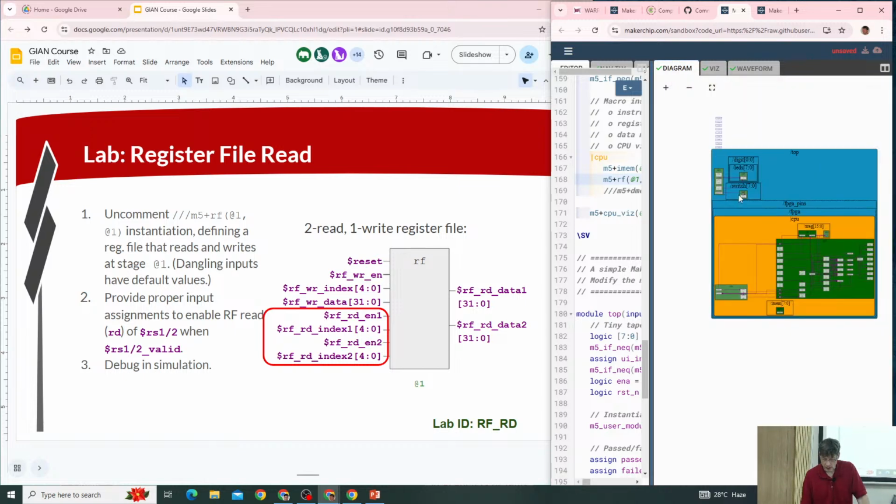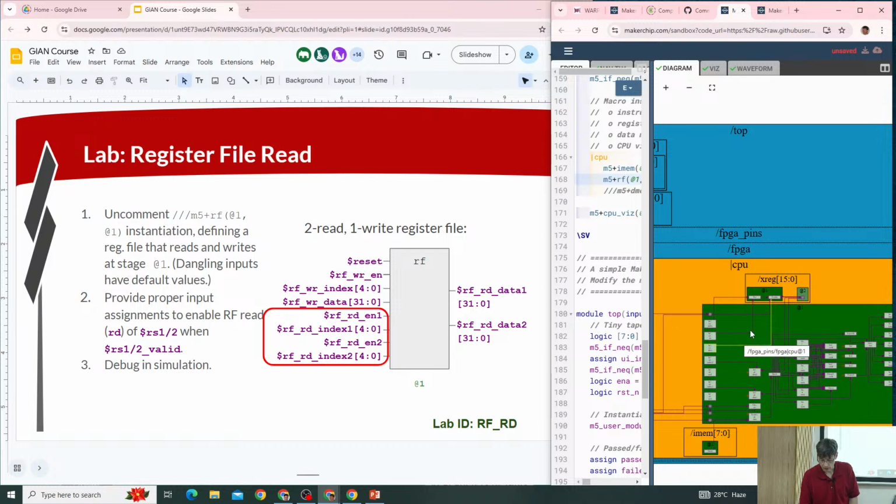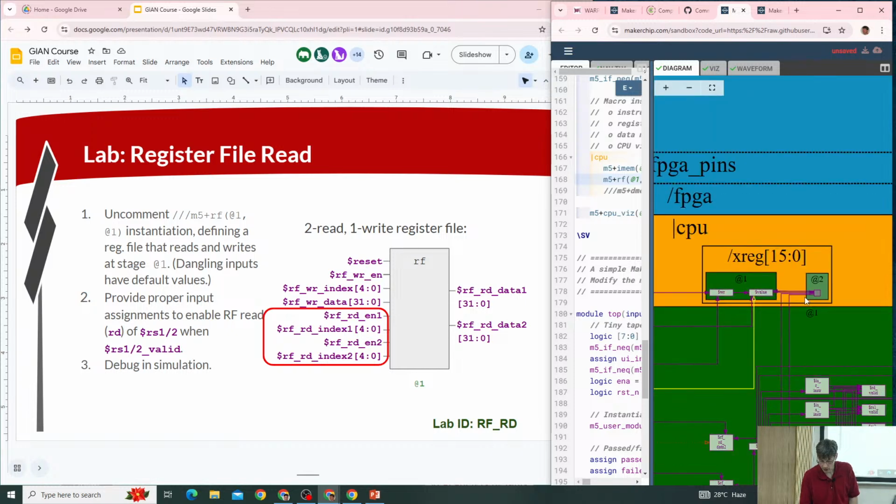So now we have this XReg 15 to 0. We're actually using 16 registers instead of the full 32. This is so we can fit better on the FPGA. But let's see. We're seeing these signals driving the register file that aren't driven, right? So all of these register file inputs are currently dangling. You can kind of see that here. And then similar for the output.